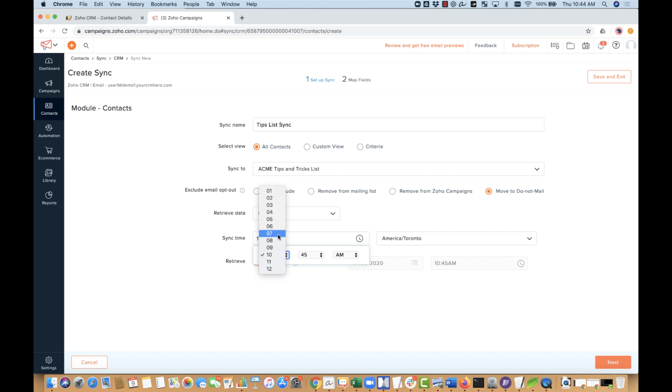I want the sync to happen before I'm going to send email out. So I like to set it for 7 a.m. because it's highly unlikely I'm going to send out email earlier than that. And that way I know anyone that meets the criteria in here is going to get that email the next day when it goes out. All right, and then retrieve all data. Yeah, that's fine. And we'll go ahead and hit next here.